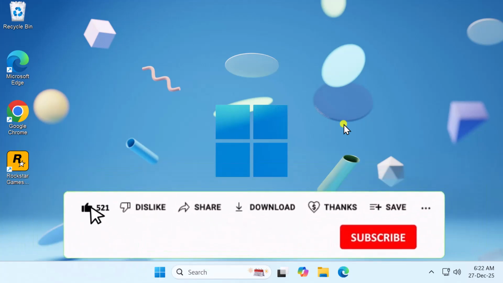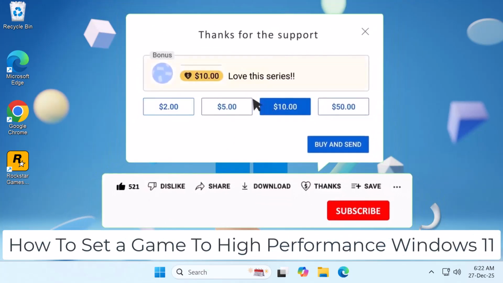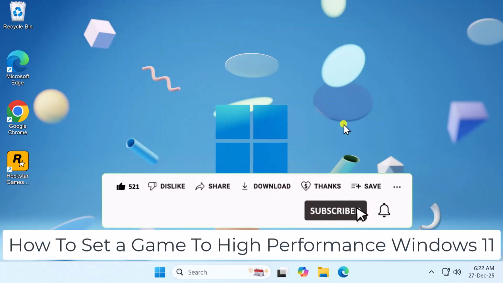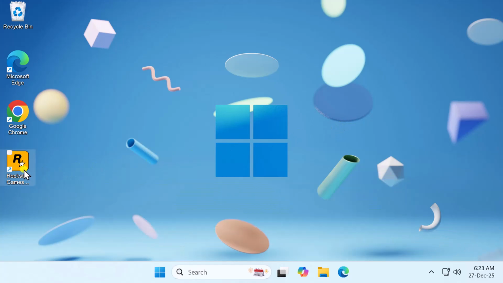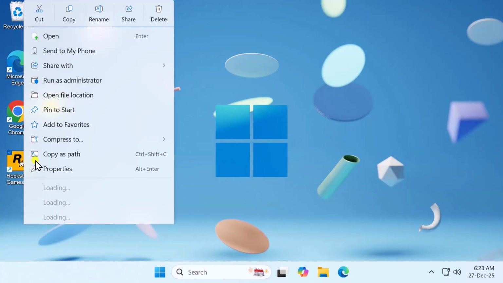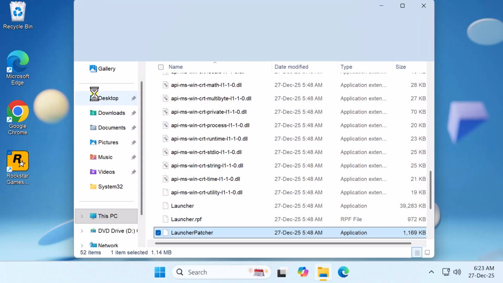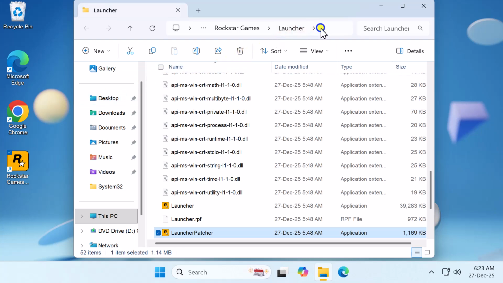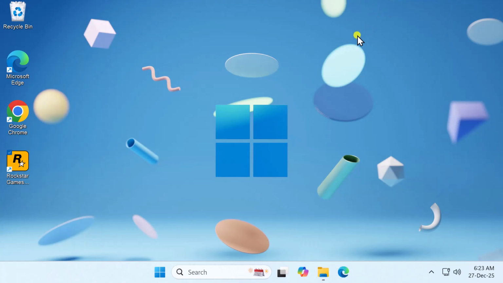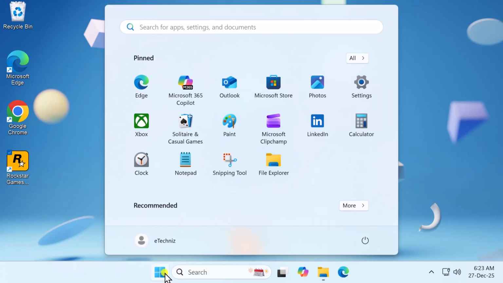In this video, we will talk about how to set a game to high performance on Windows 11. Right-click on the app or game. Select Open File Location. Right-click on the address bar. Select Copy Address.